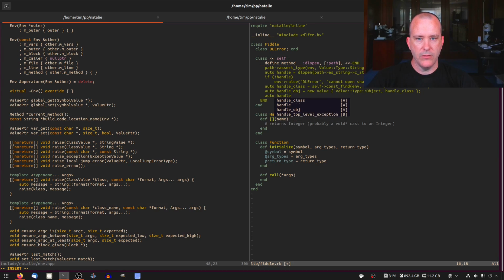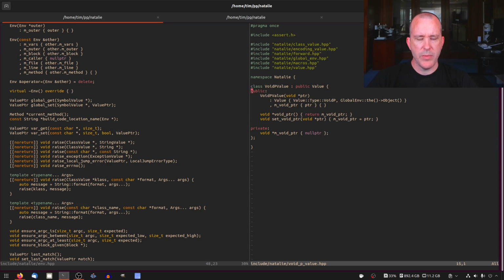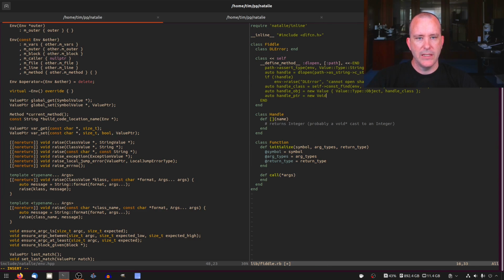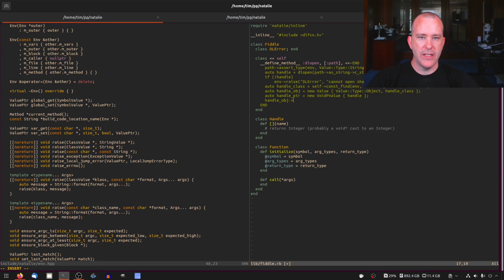So auto handle pointer is new void. It's been a while. We have a void p value, which is just a wrapper to hold a void pointer in Ruby land without breaking stuff. So if at runtime the user happens to inspect or try to call a method on this void pointer, then we have a wrapper around it and things don't blow up. But we can put the handle inside of that, and then handle obj we can set an instance variable on.